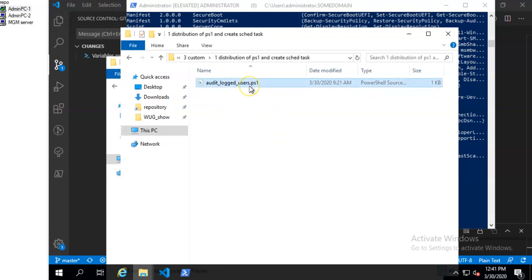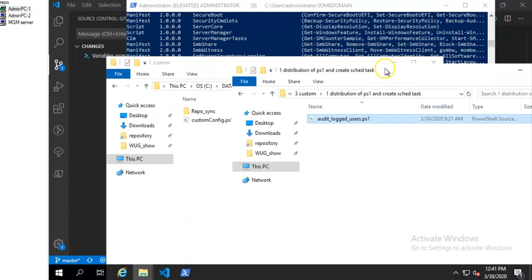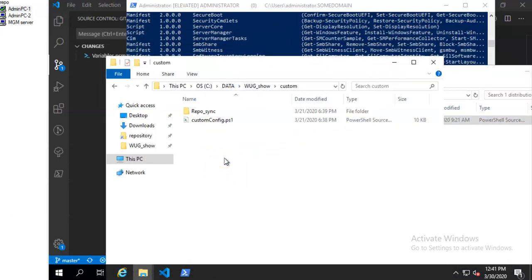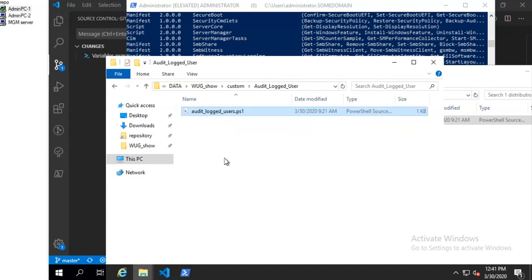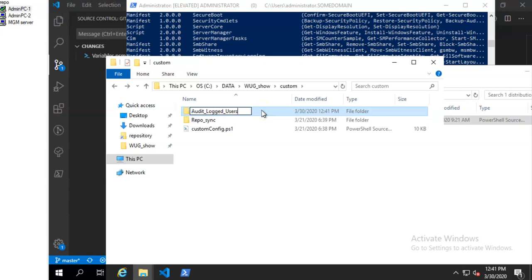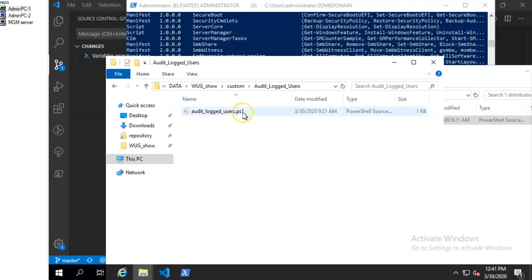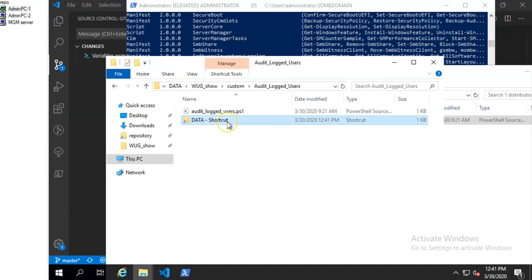Okay, so I will use this PowerShell script. You have to place all content in folders here. Files in the root of the custom section will be ignored. So I will create a new folder and place the script here.